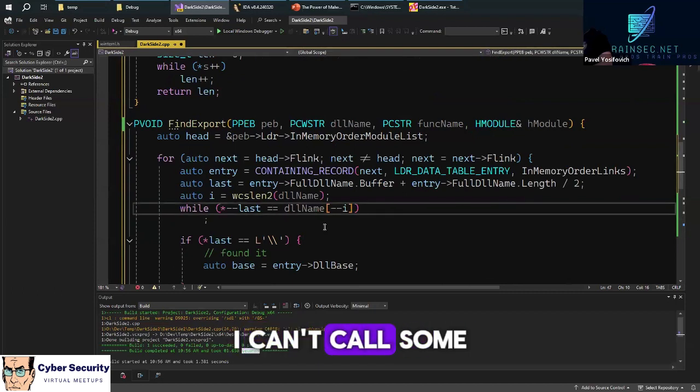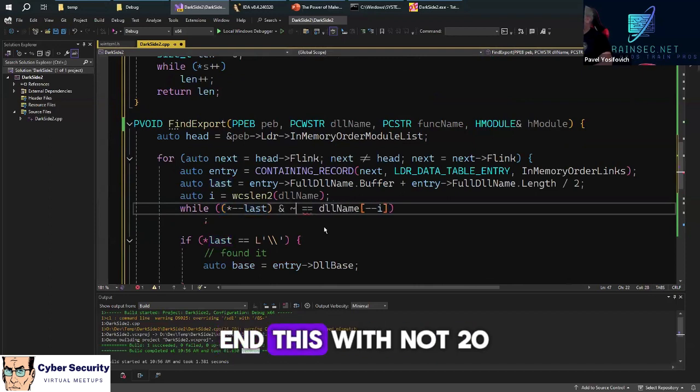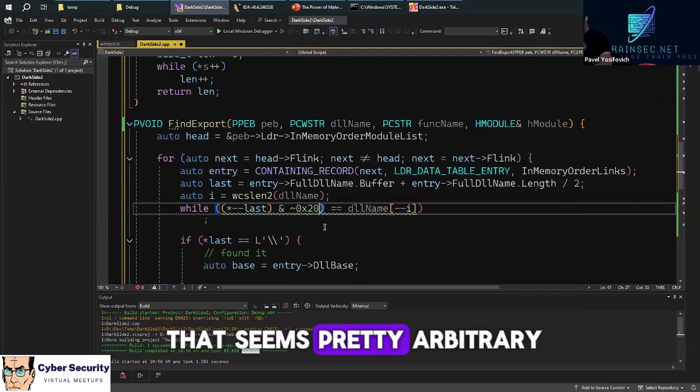So again, I can't call some function like toLower to convert that to lowercase, for instance. I'll have to do that manually. So I need to go ahead and end this with not 0x20. Why is that? It seems pretty arbitrary.